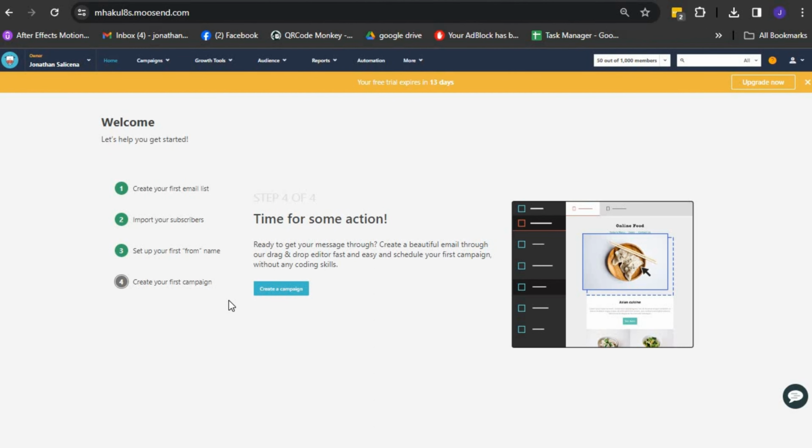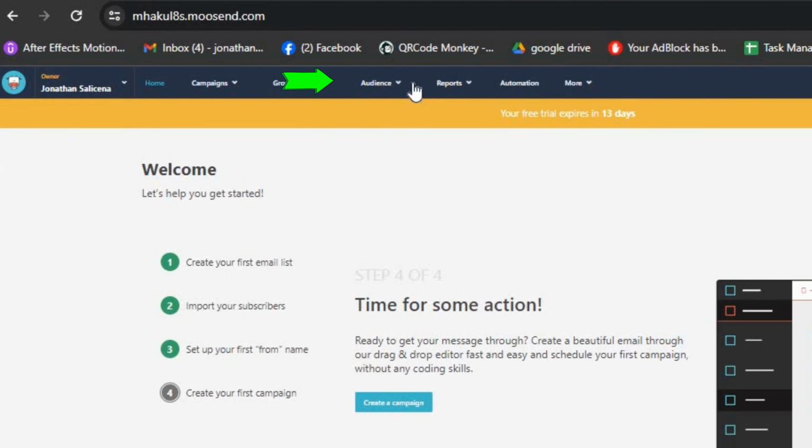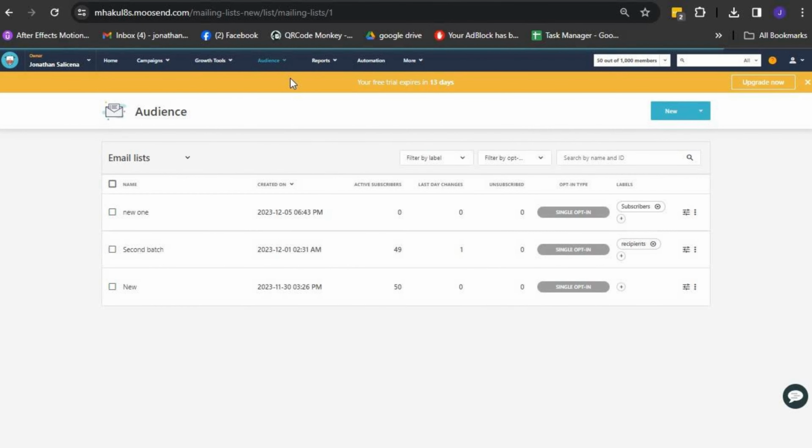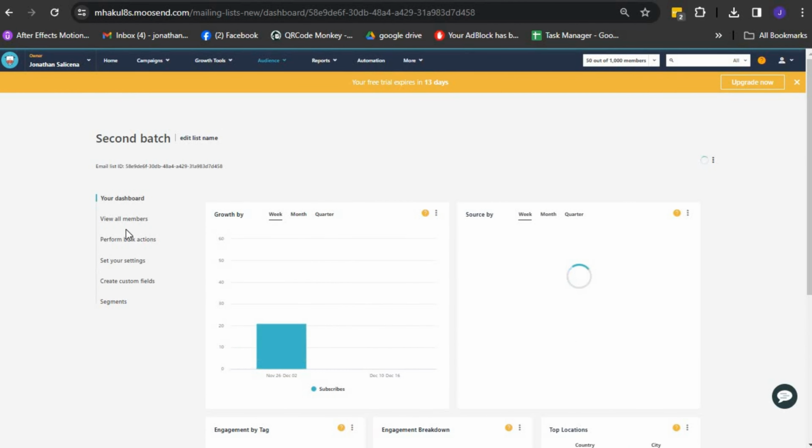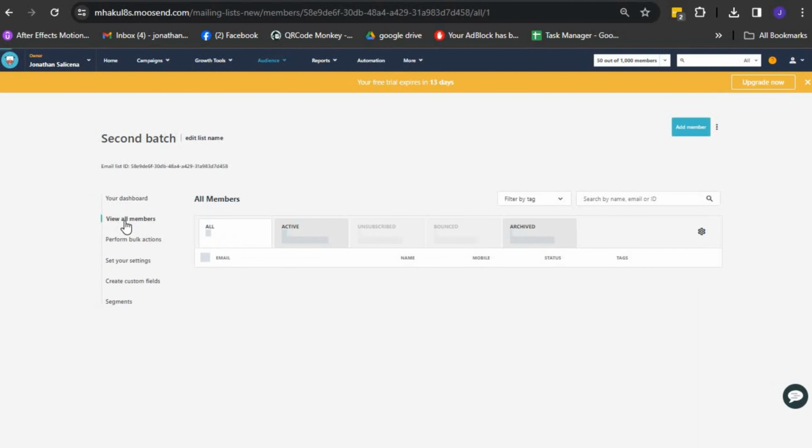After logging in, you will be directed to the dashboard. On your dashboard, locate and click on Audience in the menu bar, and then select Email Lists. Find the email list that contains the recipient you want to reactivate, and click on its name. On the left side menu, click on View All Members to see the list of recipients.